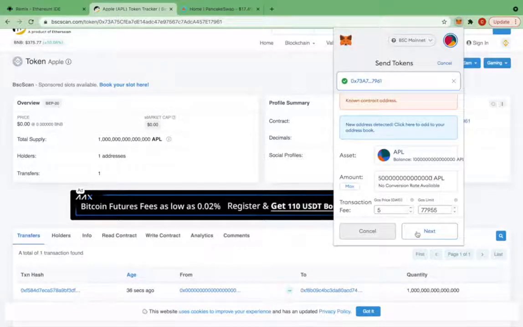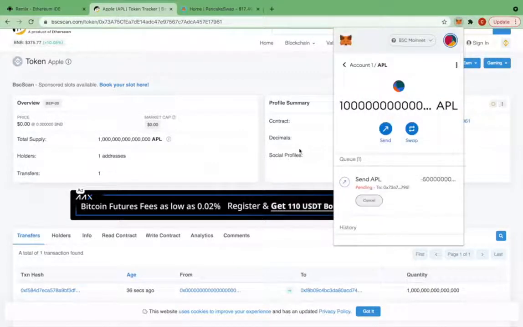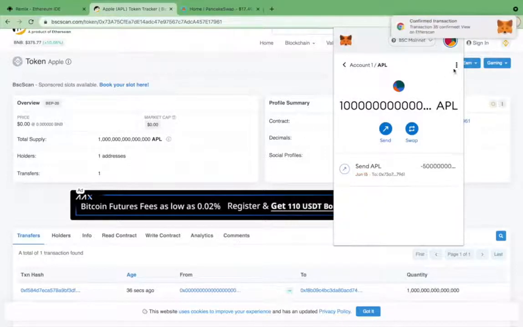And let's just press next. So this will send tokens back to the contract. Let's just wait for it to happen. And there we go.